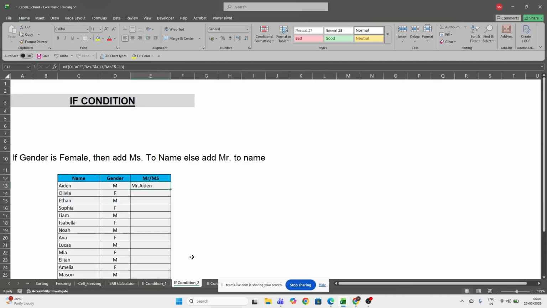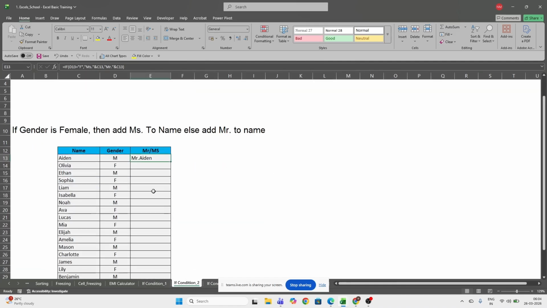Right. Okay. So here I have an if condition. If the gender is female, then add Ms. to the name, else add Mr. to the name. Have you understood the condition? If the gender is female, then add Ms., Mrs., Miss, or else add Mr. to the name.